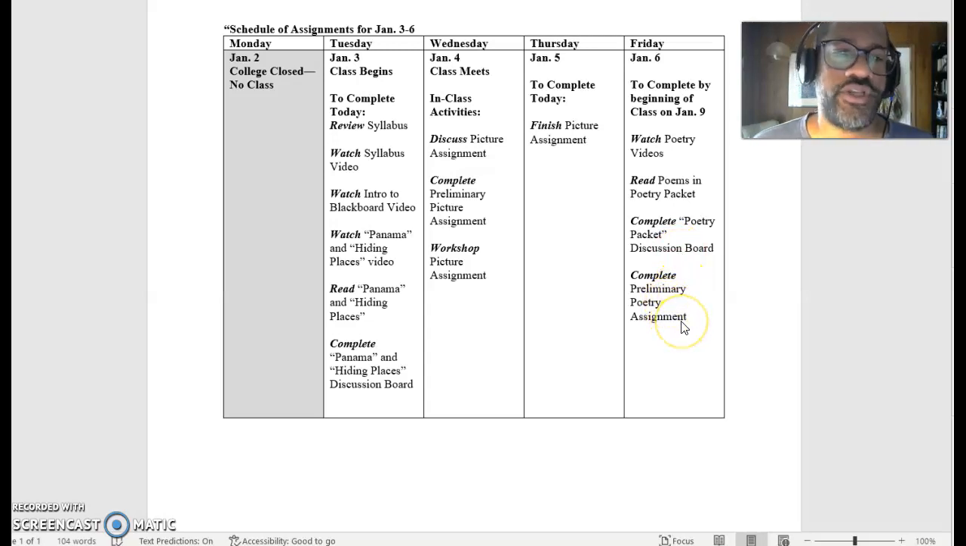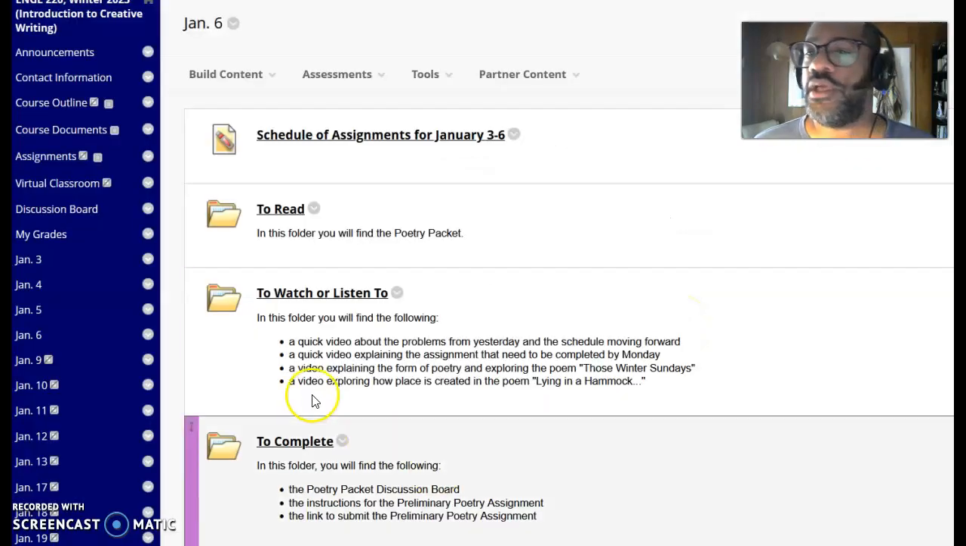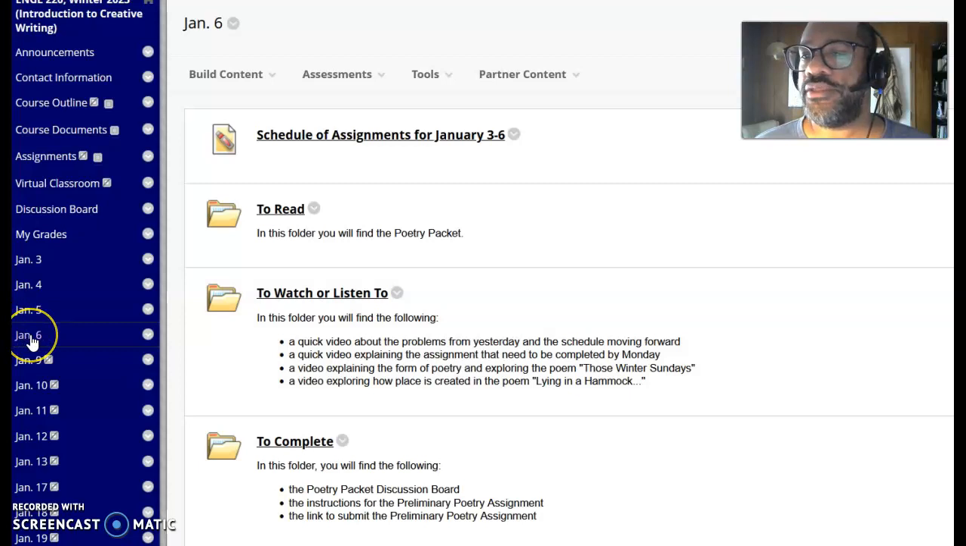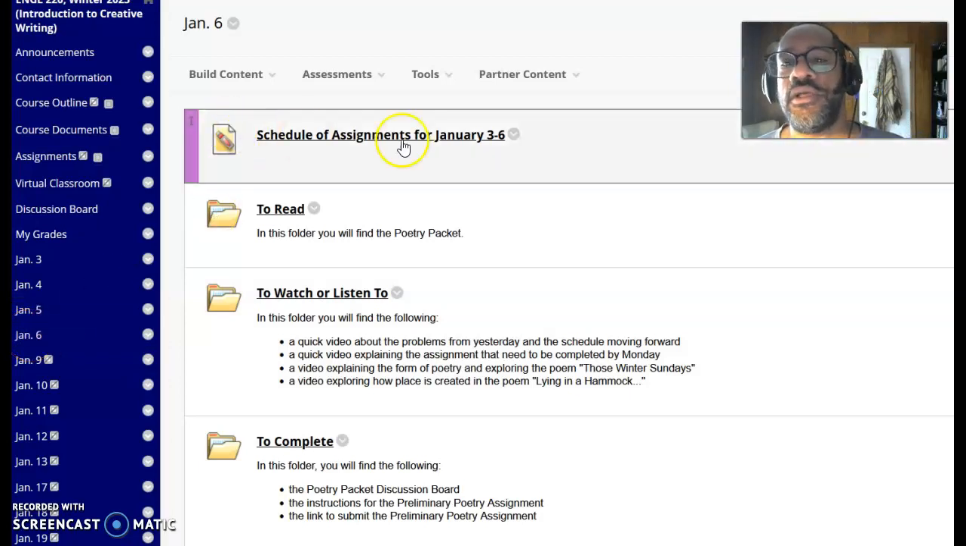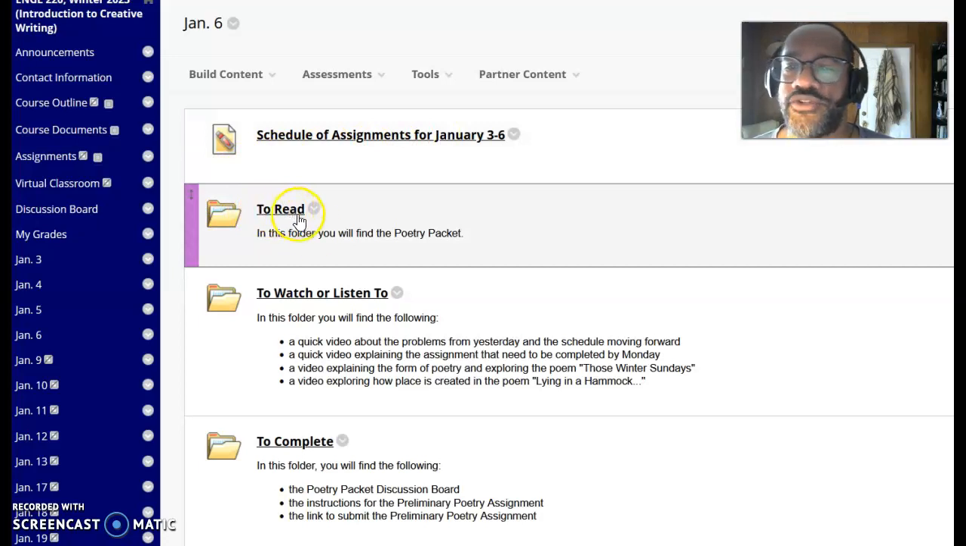and complete the preliminary poetry assignment. If we look in Blackboard, which I've set up, and click on the January 6th section, you'll see I have that schedule here. Again, I set everything up the exact same way every time. I've got the schedule at the top. I have to read the poetry packet. If you open that up, you'll see the poetry packet. I won't open it up because when I'm making a video, it takes a long time for things to open up. But trust me, the poetry packet is in there.